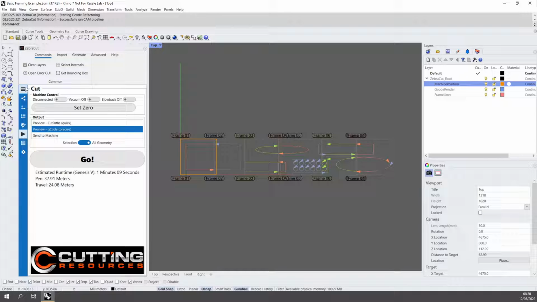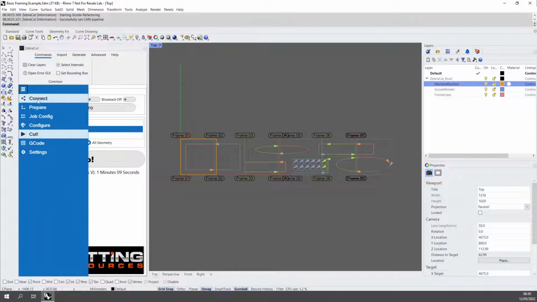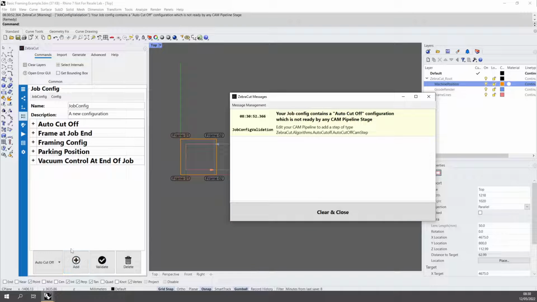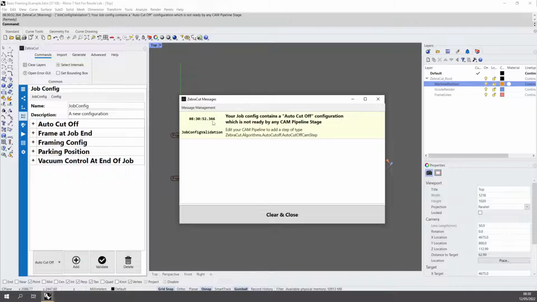To add Auto CutOff, we're going to go to the job configuration system, and we are going to choose Auto CutOff from the list of configurations and add it to our job configuration. Now immediately we've been warned by ZebraCut that we have a job configuration for Auto CutOff which is not being read by any CAN pipeline stage.